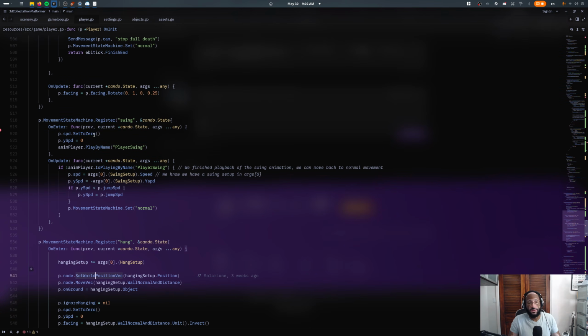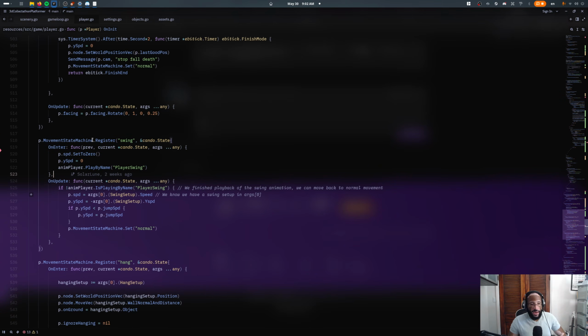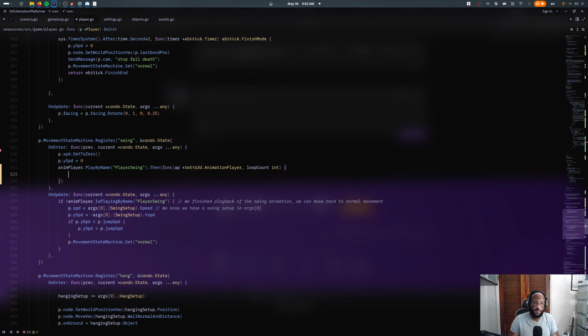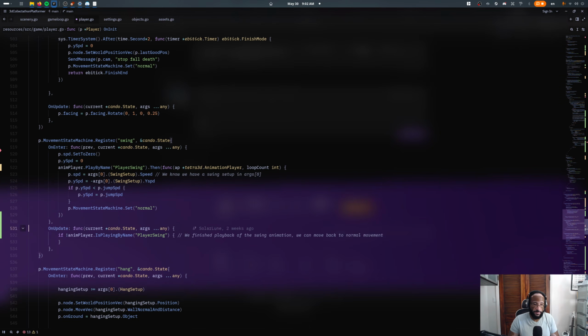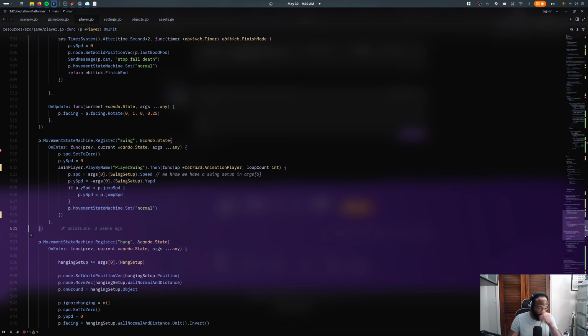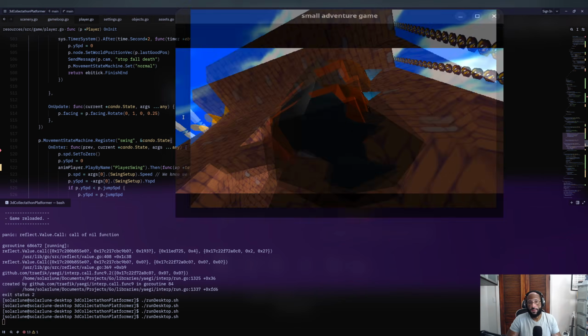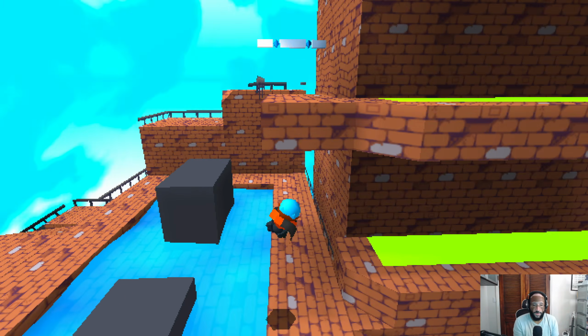And that's something I'm doing a lot in this kind of movement state machine. As you can see, when you enter the swing animation, it plays the player swing animation, and then when it's done, on update every frame, I'm checking, is it done playing this animation? Essentially, now I can just do this and then put this stuff here like that, which I think feels better, and it should just work. We'll see.